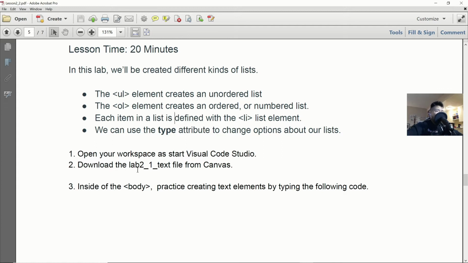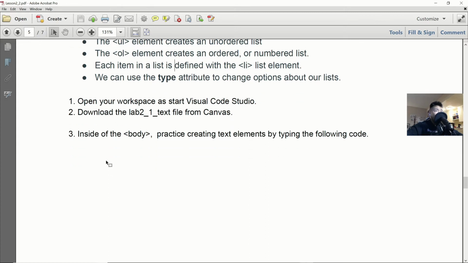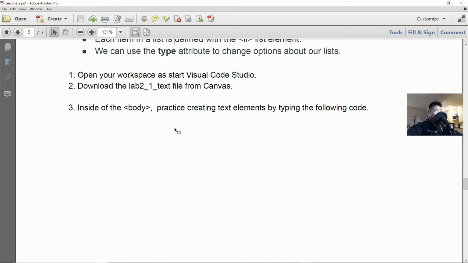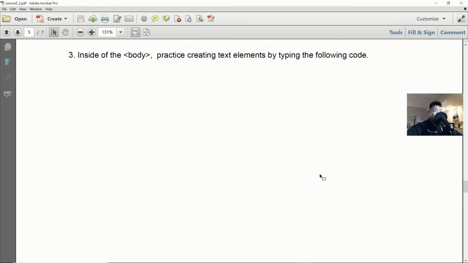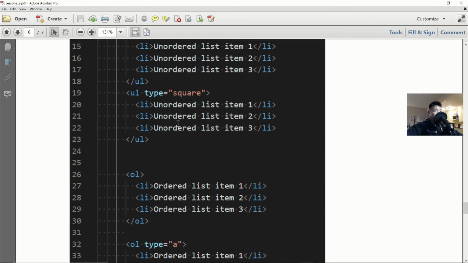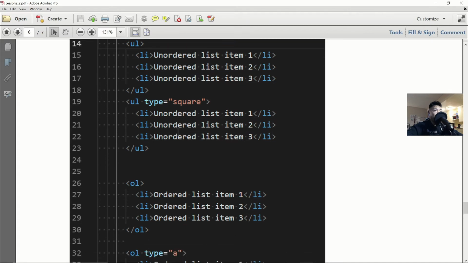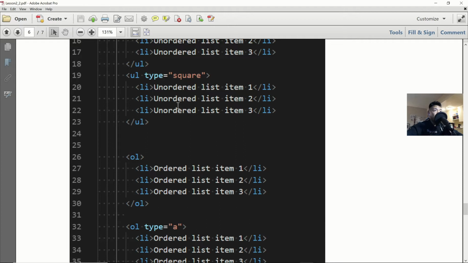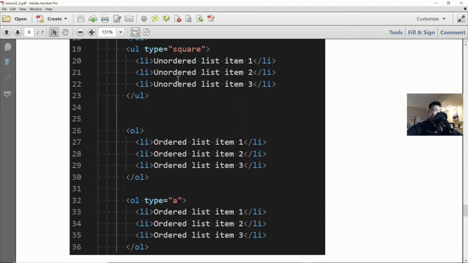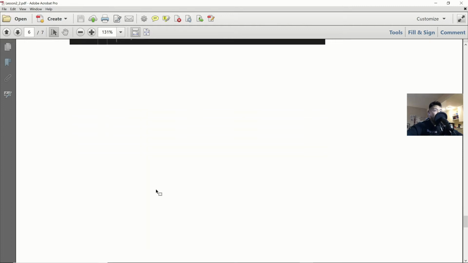So go ahead and download the template again from the file. Open your VS Code. Inside the body, practice creating text elements by typing the following code. So you're going to type these codes in. So you're gonna have your list elements, your unordered list items. So this type is gonna be square, and then your ordered list, and this is gonna be type equal to A, so it's gonna be sequential like A, B, C.